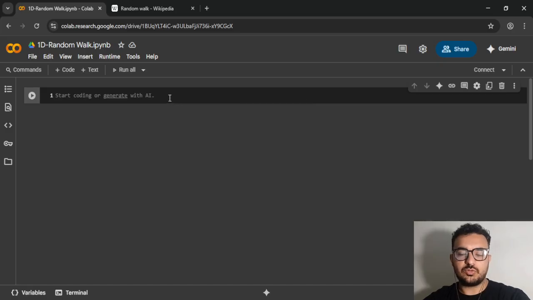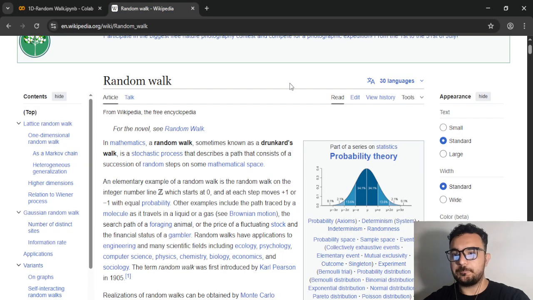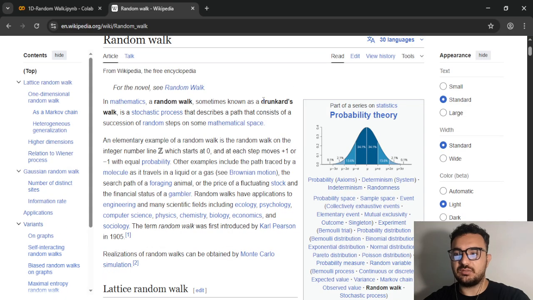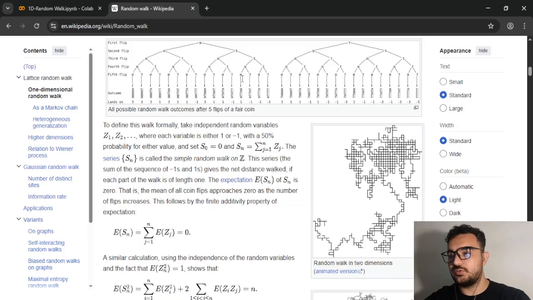So today I'm going to show you how to simulate a random walk, which in mathematics is called a drunkard walk. It's like imagine some kind of drunk person that moves randomly, and it can move in 2D. It starts from some point and it starts to walk in different positions.